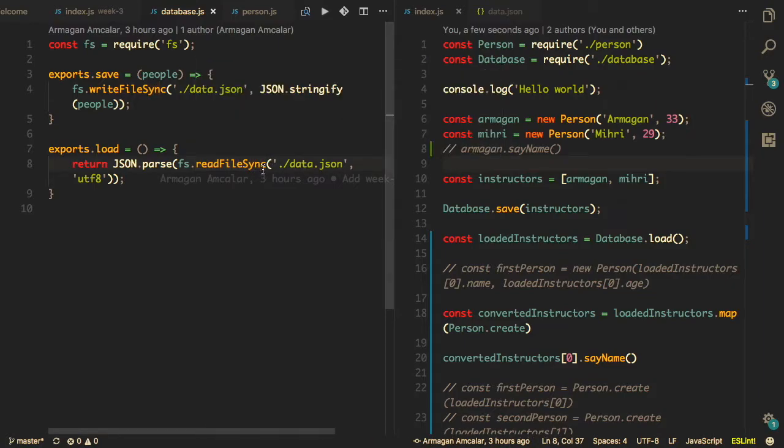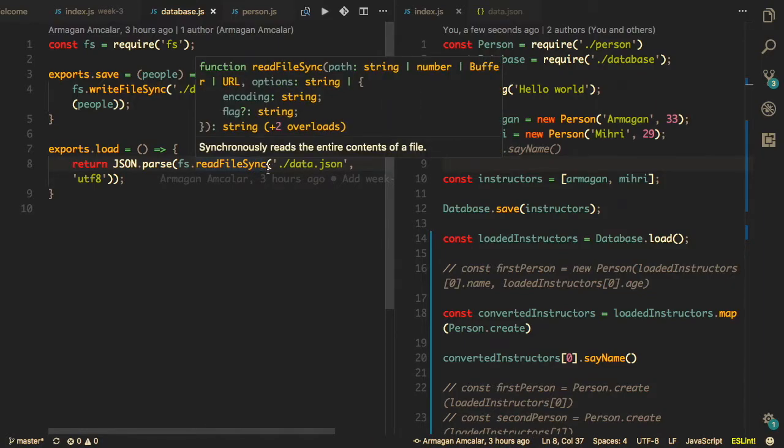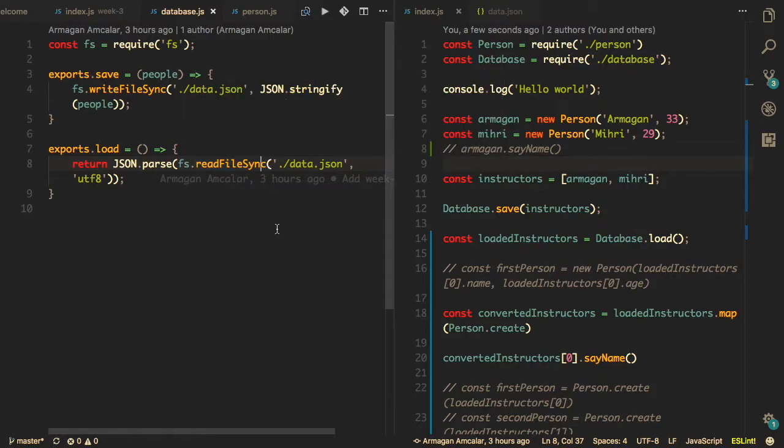Raise your hand and tell me what sync means here. It's very simple. Yeah. Exactly. That's perfect. Yes. It basically means read the file synchronously. You all saw that, right? Sync stands for synchronous, and I was actually asking for that. So it means read the file synchronously or write file synchronously.